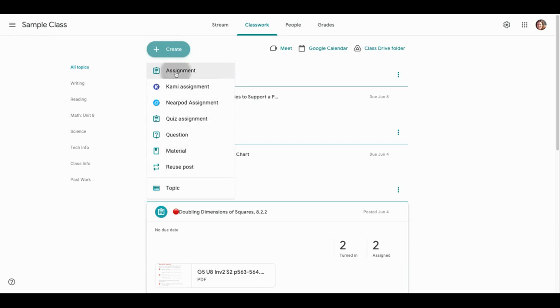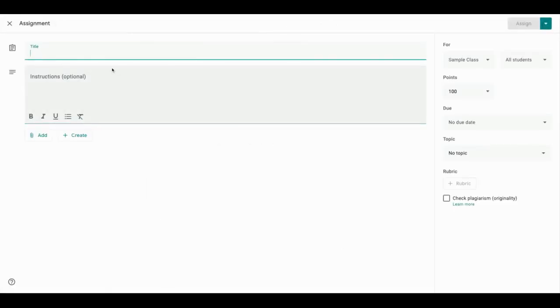When you select assignment, there's a space to put the title of your assignment. We'll call this one Frog Observation. You can type the instructions, add a document if you wish from Google Drive, or add a YouTube clip, add a link to a website for them to refer to.